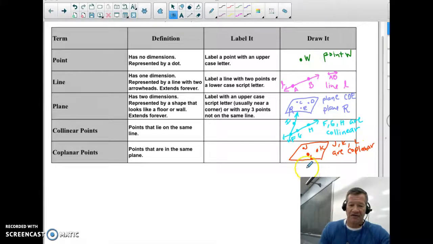Okay, now if I had a line going through here, through point L, and you can picture like this is a sheet of paper and I stuck a pen through it or something, and there's a point down here on the line, let's call that point M. We would say M is not coplanar with J, K, and L. Okay, so there's such thing as non-coplanar.